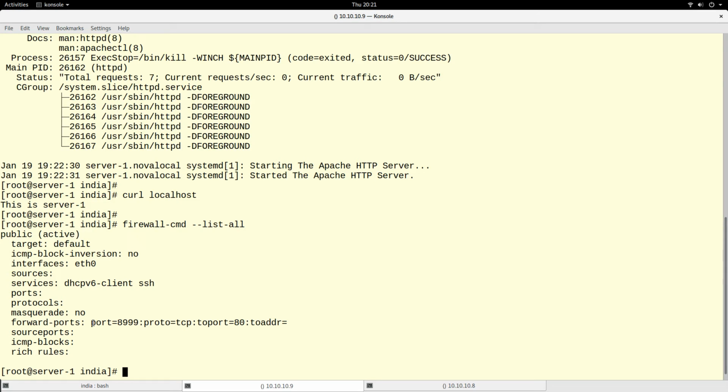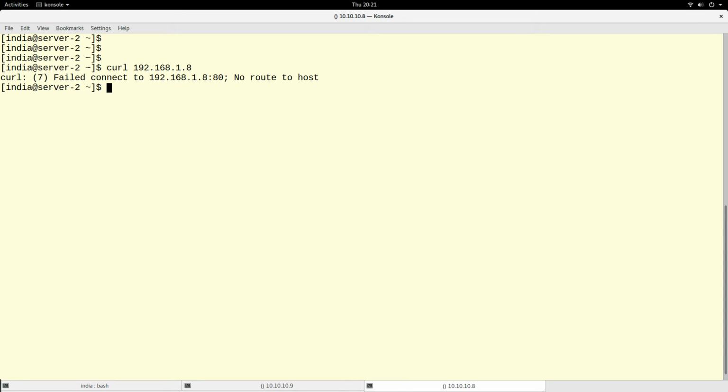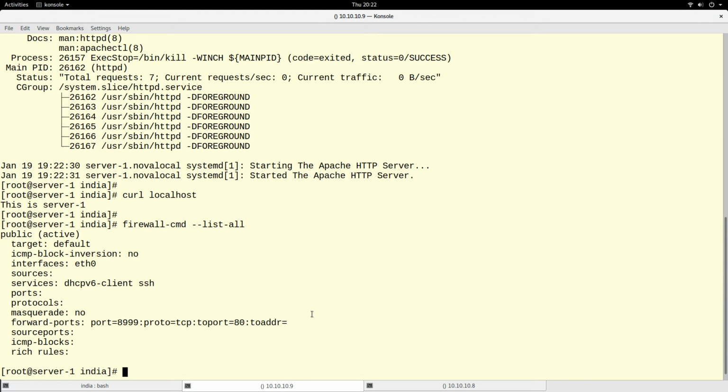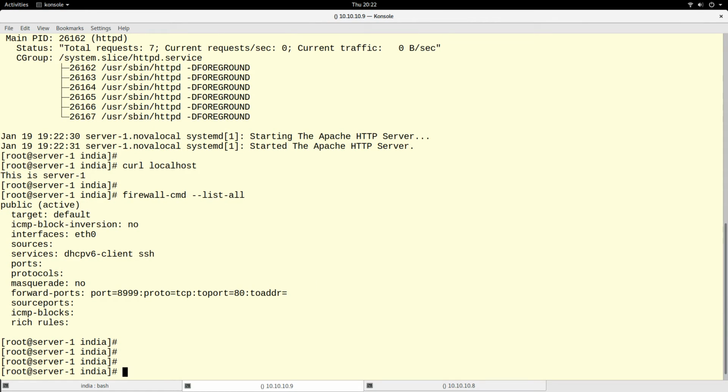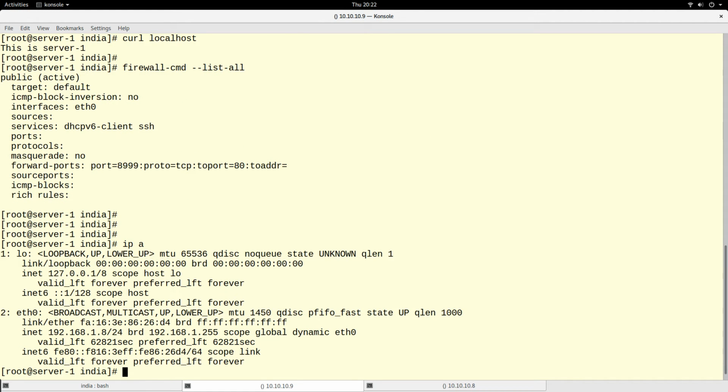But what we have is a port forwarding of 8999 to port 80. So that means we can actually configure this to forward our port. Now you see it responded because we now use port 8999. It responded with "this is server one". So that is essentially our port forwarding, but I would like to take it a step further so that we can see what else we can do with the firewalld rich rule.